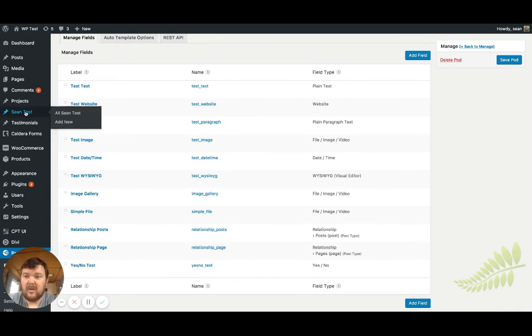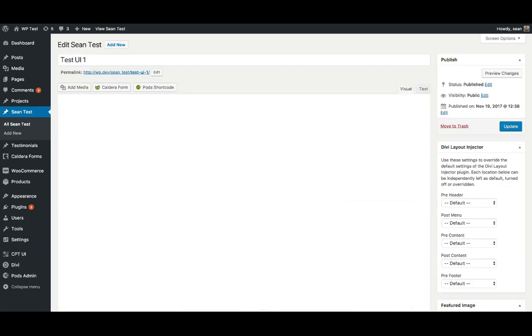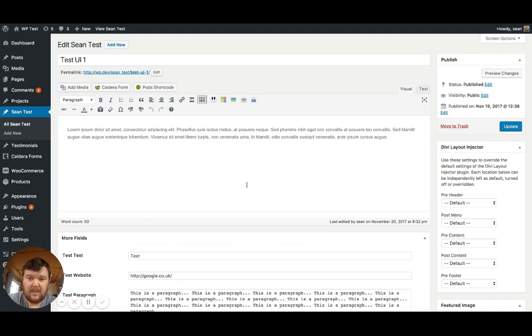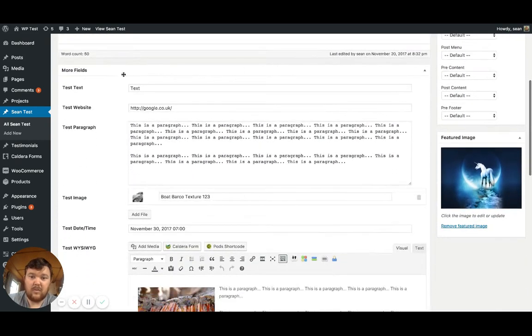So if I go ahead and show you my Sean Test post type here, and I click into one of my example post type items. I've used the custom post type layout injector for this, but you don't have to. You can just use the normal Divi Builder wherever you want to show these things, but they do work really well together. If we scroll down below the WYSIWYG here, you'll see this section called More Fields.